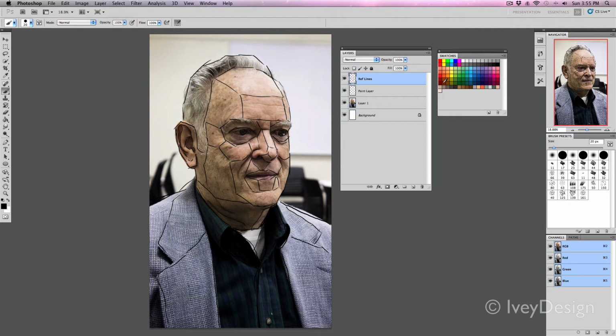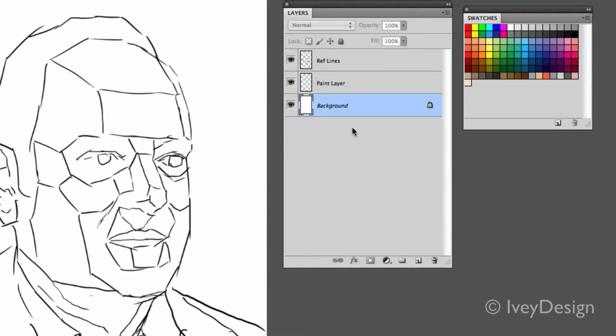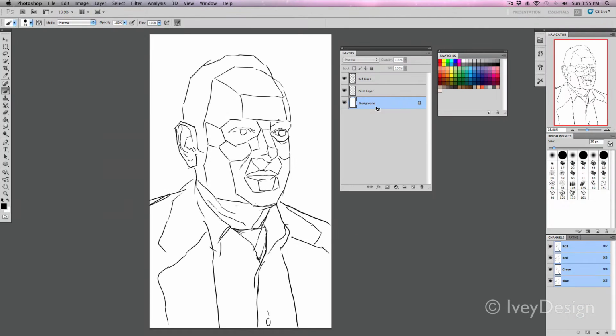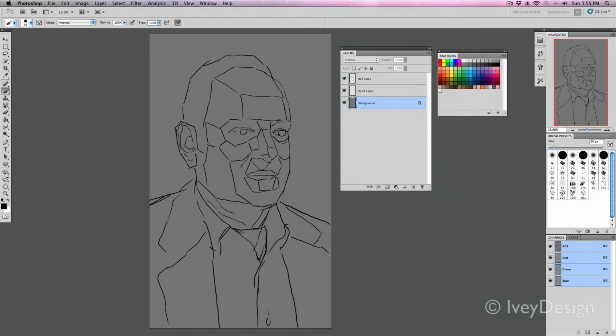Now that I've got my document set up and all my reference lines created, I can erase away layer 1 of the photograph that I'm working with. And I'm going to take my background layer and fill it in with just a 50% gray. Shift Delete, choose 50%, and now it's 50% gray from there.